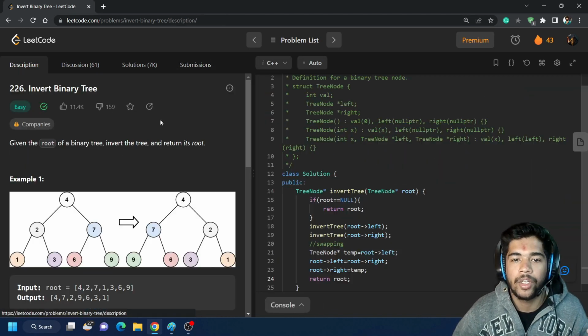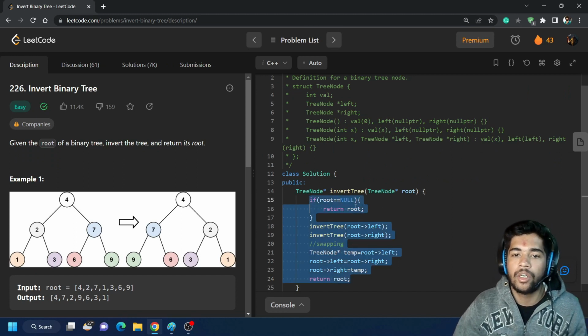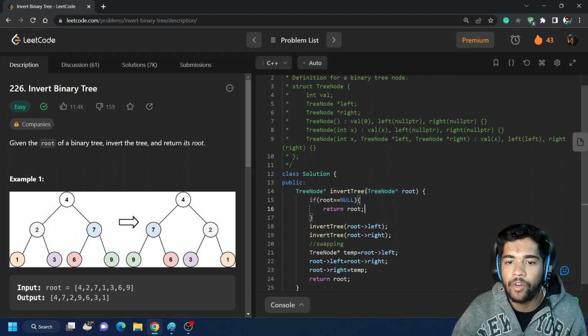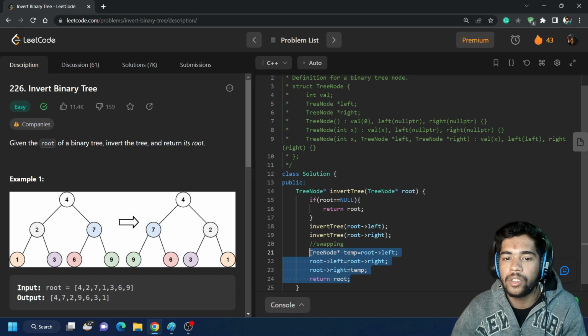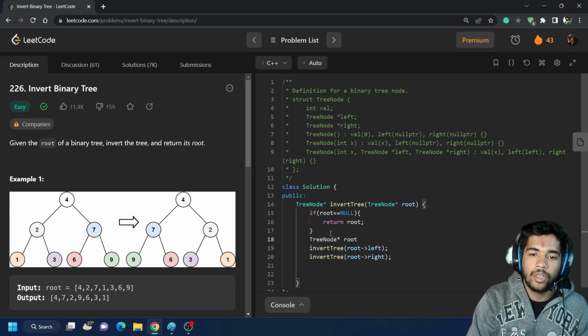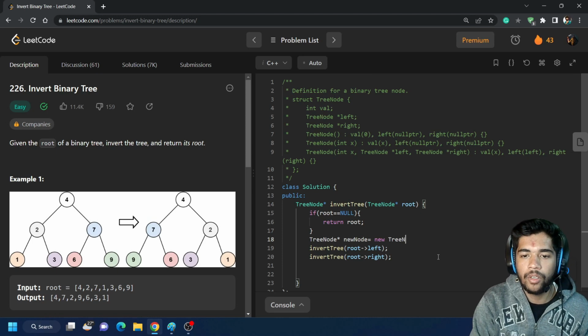So yeah, it is accepted and working. Let's see another method. In this second method, the base condition will remain the same irrespective of what method we use. Now we just need to, instead of doing this swapping, make a new node. Let's name it newNode is equal to new TreeNode(root value).